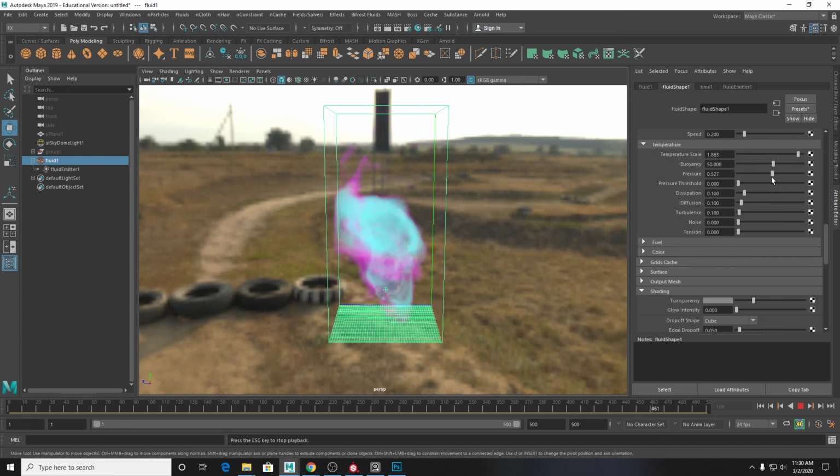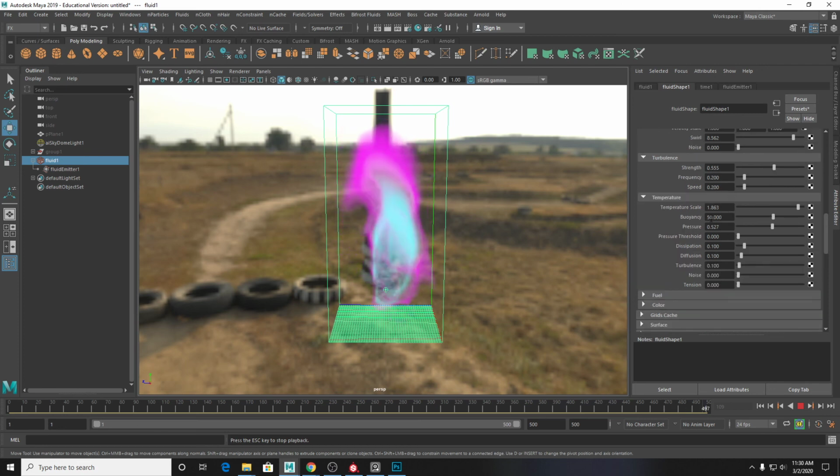You can also play with pressure a little bit. There are different settings for pressure, for density, and a bunch of other things.